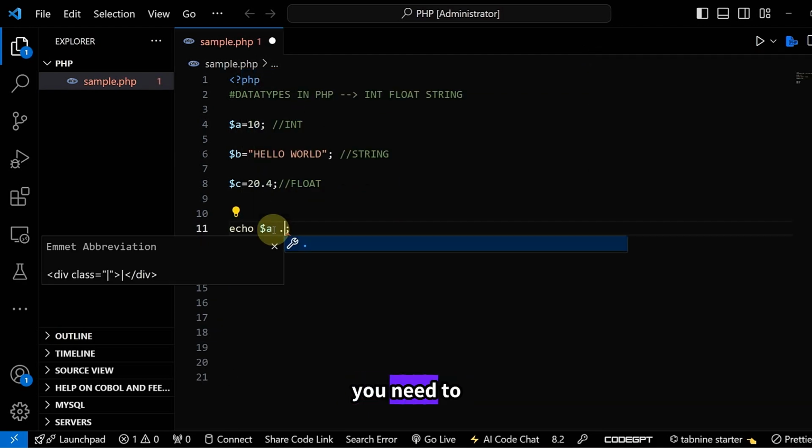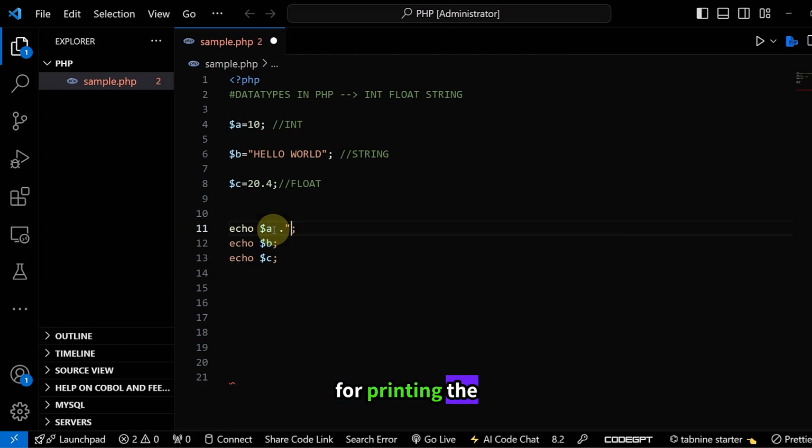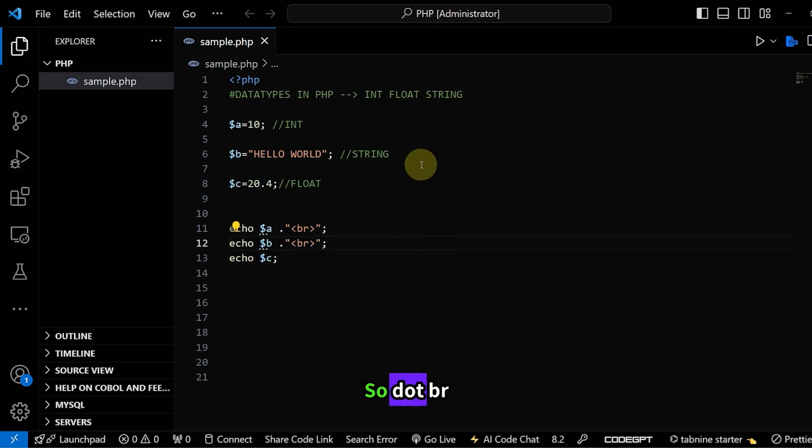So after that you need to type the break command for printing the output in a new line. For that you need to type the <br> tag. If you don't type br, the output will be generated in the same line. For that only you have to use br for creating the output in the next line.